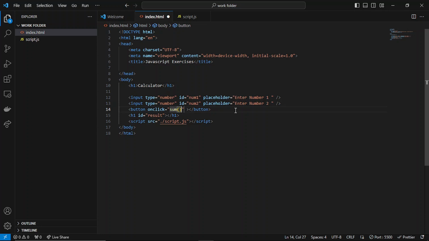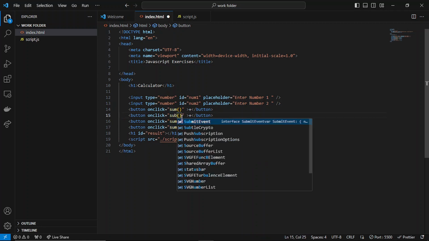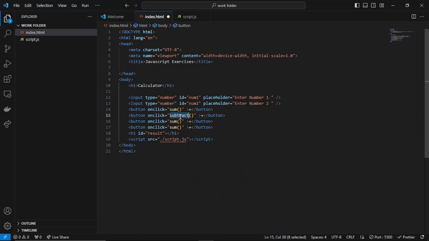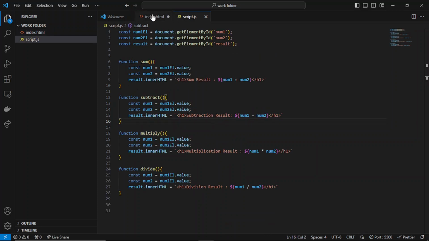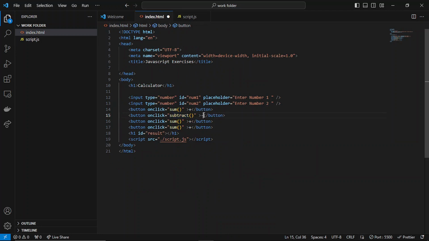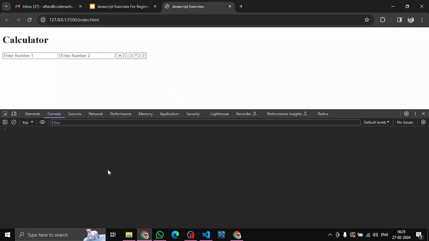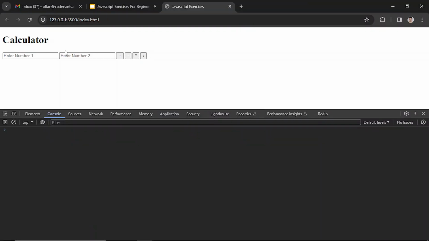executing the functions. So sum, I can write a plus symbol here, or if you want to add some icons, you can also grab them from other ways, right? So let's do subtract. I can write minus symbol, multiply, I can give the multiplication symbol, and divide, I can give the divide symbol. If you want to write something else, you can do that as well.